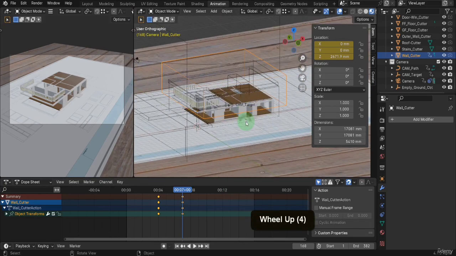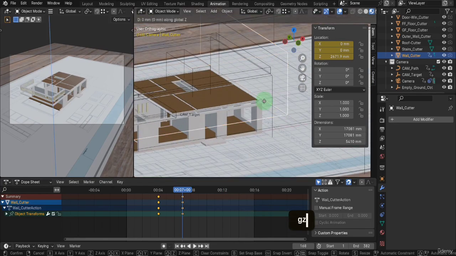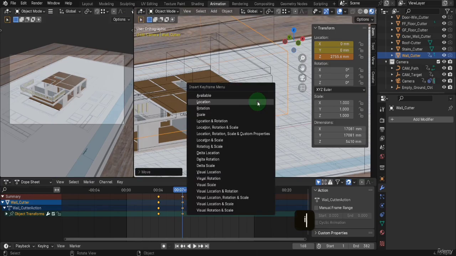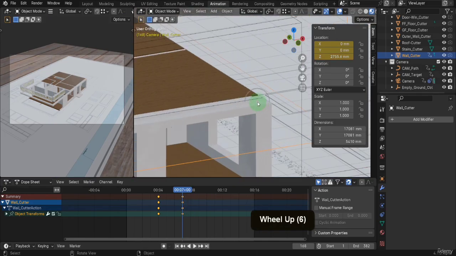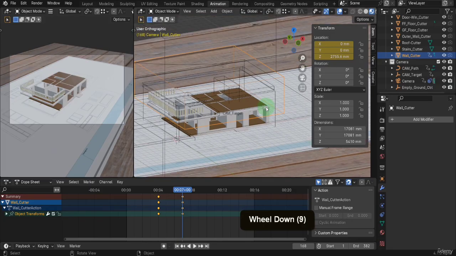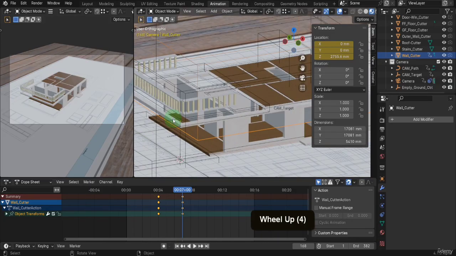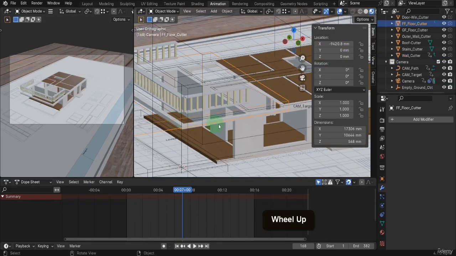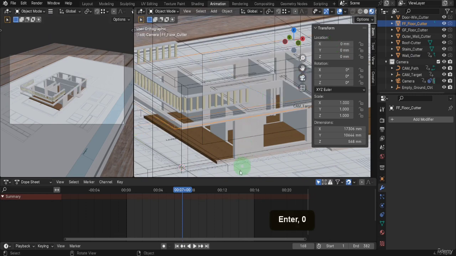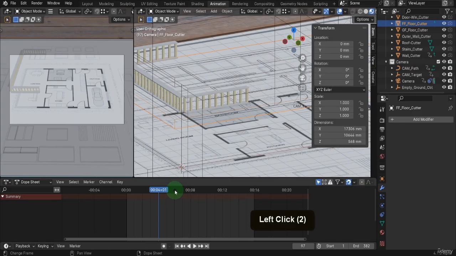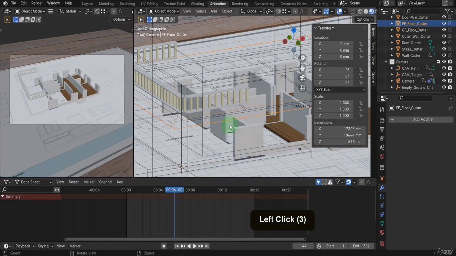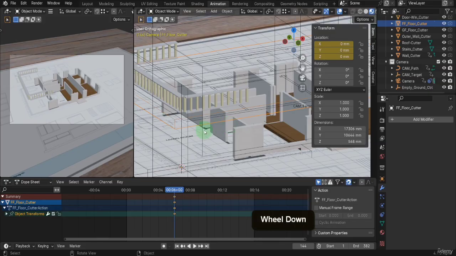In the scene we can press G, Z and snap to the bottom of the floor object. Now press I and update the location keyframe. Now we are ready to add keyframes to the first floor cutter object. So select this. In the X location, input 0 and put that back at the start position. Make sure the scrubber is back at 6 seconds and where this floor will begin to reveal. Press I and add a location keyframe.